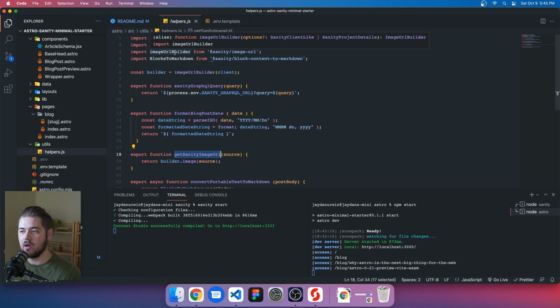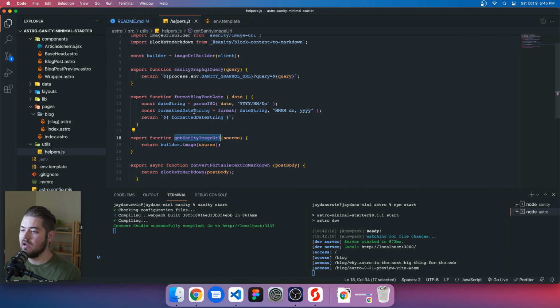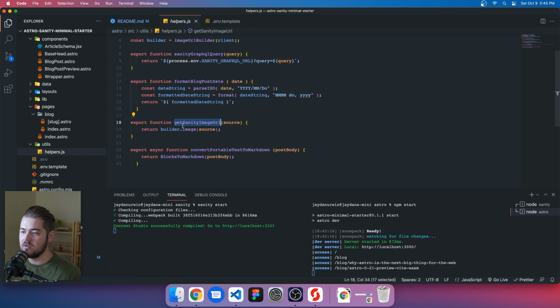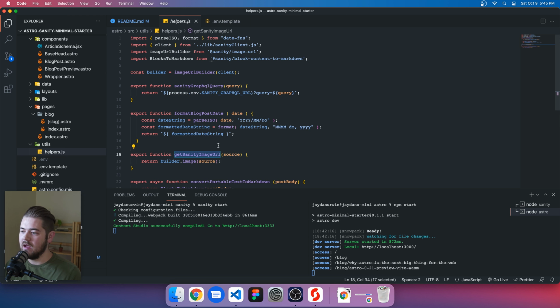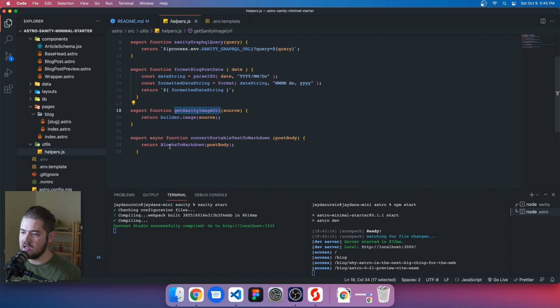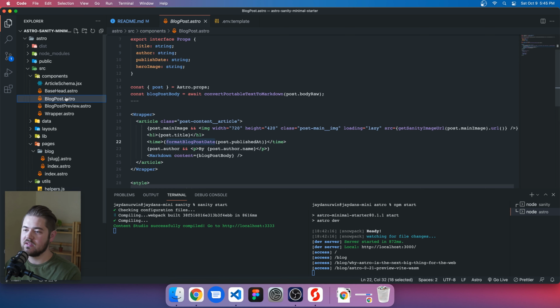That's a little helper, a package that they created, and you can import that package and use it. And we just attached it to a helper function. And then another one is the blocks to markdown. So what we're doing is converting the Sanity block content to markdown inside the blog post.